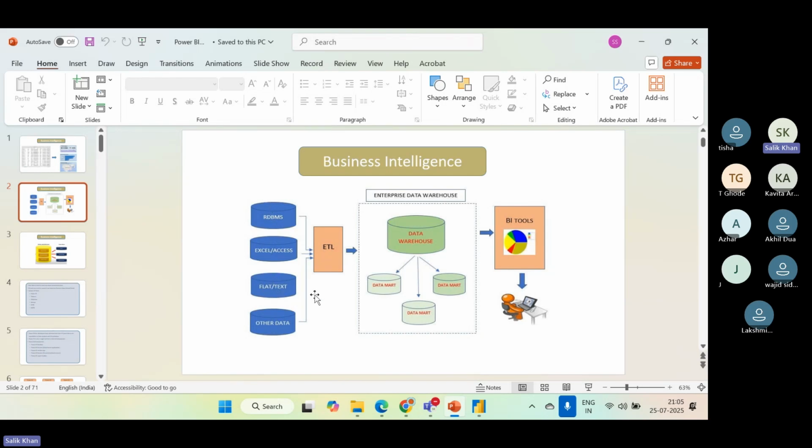Now, next, the data flows into the staging area, where the ETL, extract, transform, load process takes place. Let's briefly break down each step. The first one, ETL, E stands for extract. This step involves collecting raw data from multiple sources such as Excel files, flat files, or RDBMS databases. The focus is on pulling the data from wherever it resides and bringing it into a centralized location.